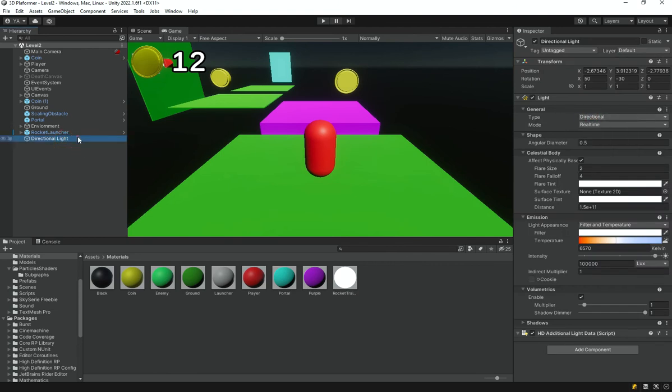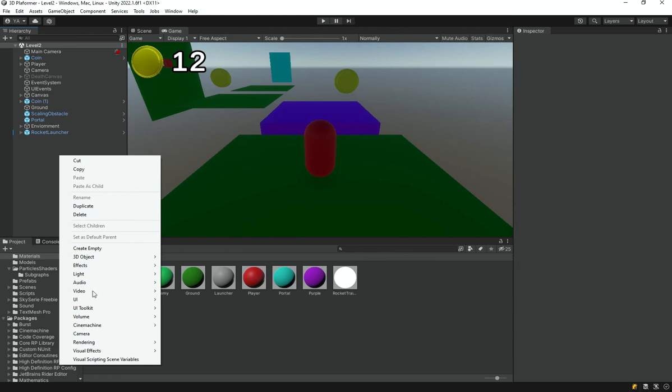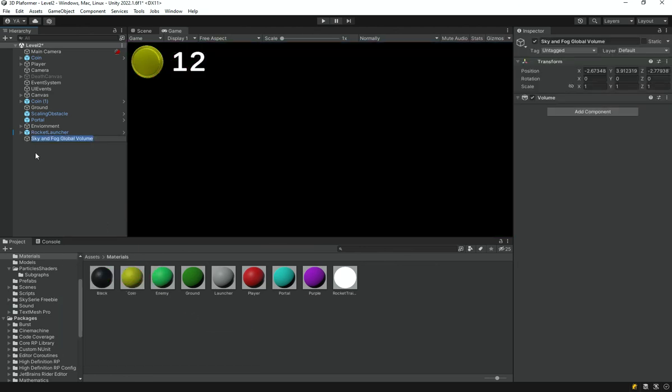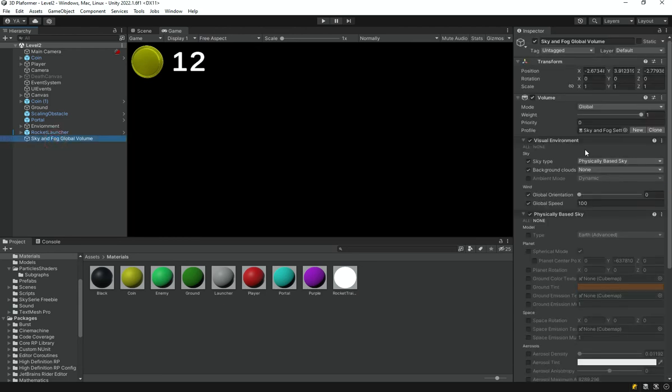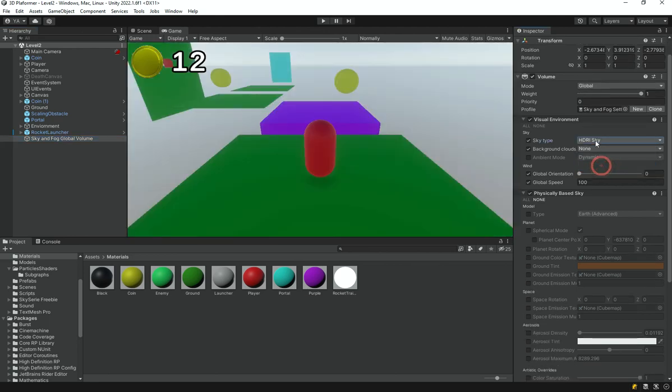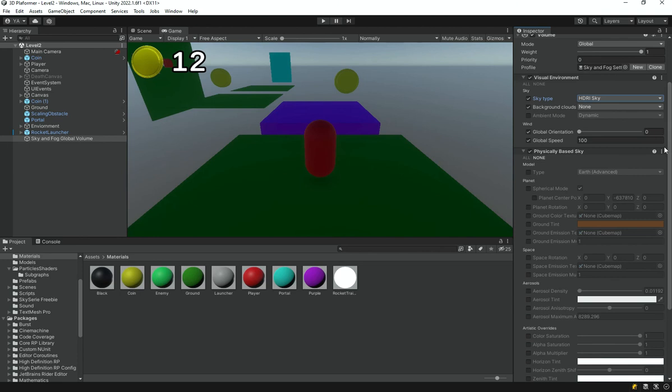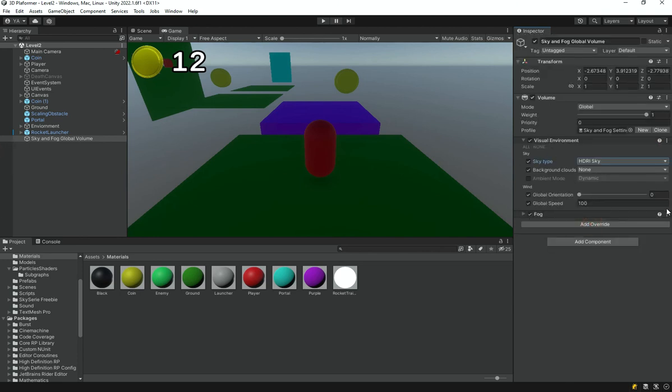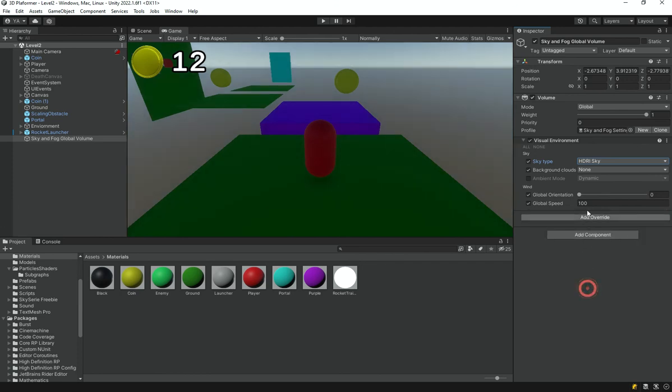So I'm just going to delete that, and I'm going to right click here and go under volume and add in a sky and fog global volume. As soon as you do that, your scene should turn pitch dark. Select this and go under the visual environment settings here and make it an HDRI sky instead. Then just remove this physically based sky component, and you can remove this as well because you don't need that.